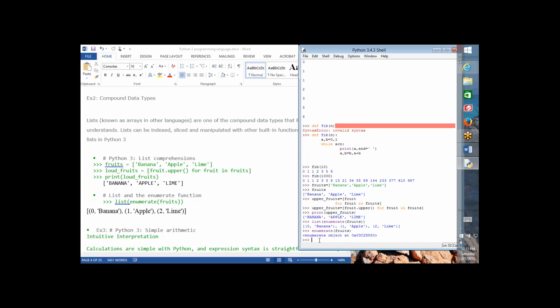Enumerate, it still needs to bring it out. The list is just a way of printing it out, showing it out in the screen. So list is very important in that sense.